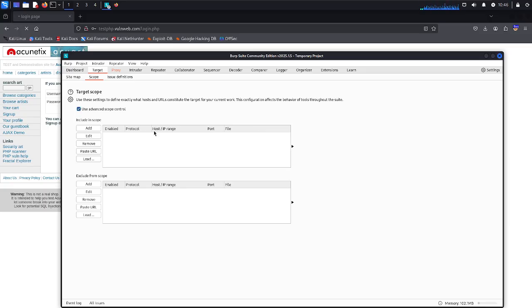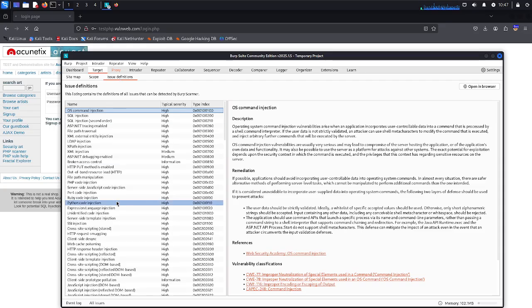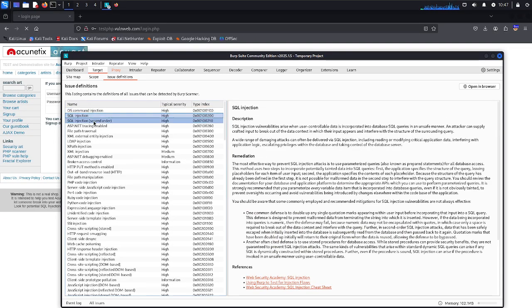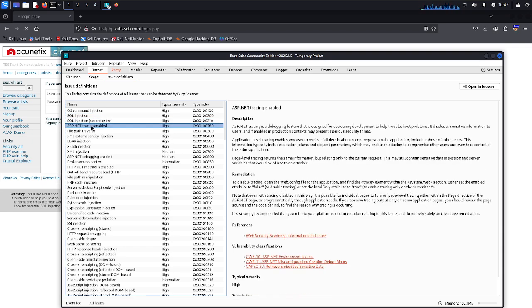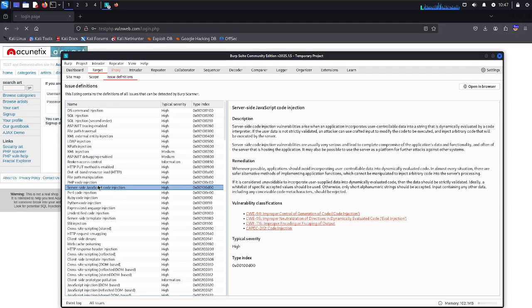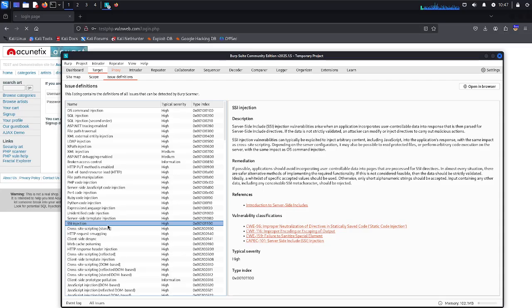No, we don't want to go here. This is the scope. You can also look here, like issues identified: OS command injection, SQL injection, ASP.NET, file path traversal. Every useful piece of information and its remediation we can get in this box. That's it. So we have completed the introduction about Burp Suite. Then later we would like to go for information gathering.